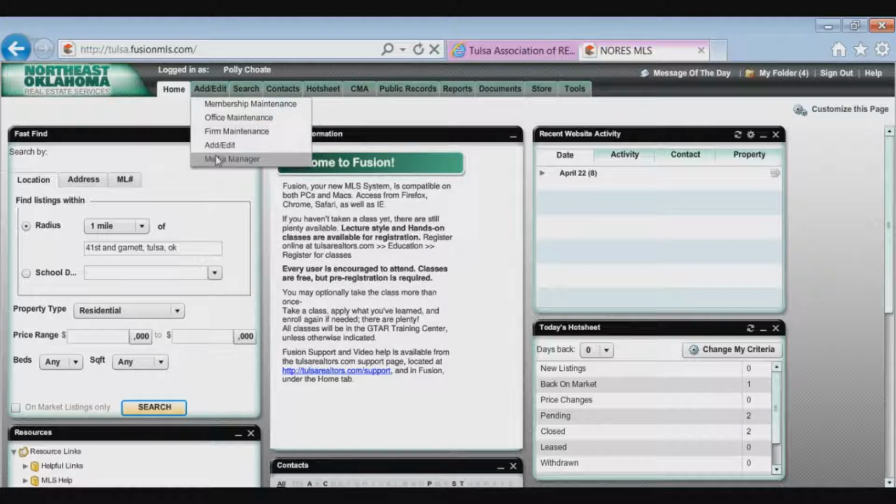If you just see Media Manager, that gives you the ability to go in and add photos and virtual tours to your listings. If you have Add Edit, and you know if you have Add Edit because you came through a class and you enter people's listings or enter listings for yourself, you'll also see Add Edit there, and that gives you the ability to go in and add and edit your listings. You won't see these other choices. Those are here because I'm a MLS employee.